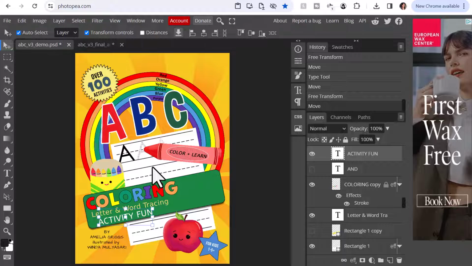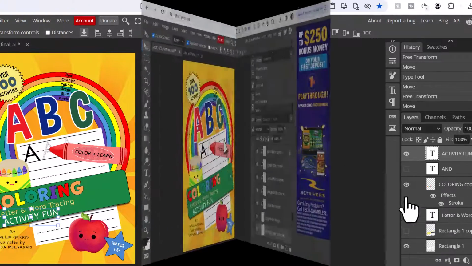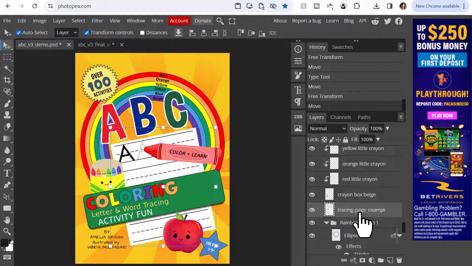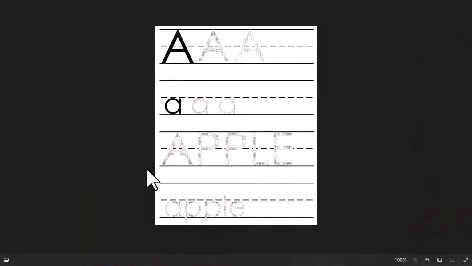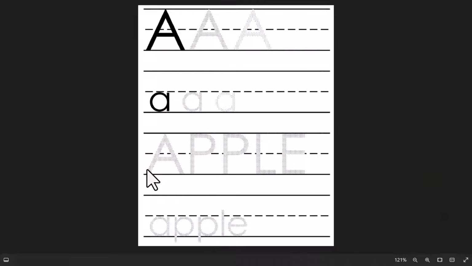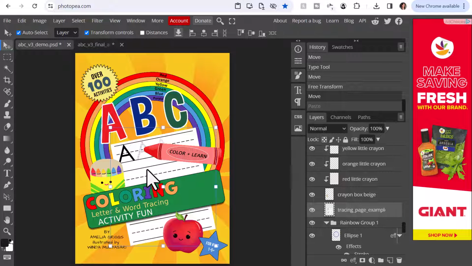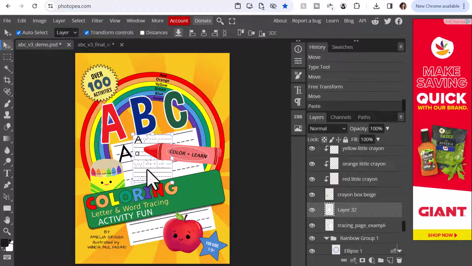Now the way I did that was first to find that layer. So this is the tracing page example. And then what you could do is open that image up wherever you have prepared it, and then just copy and paste it right into here, and I'll show you what I mean. I saved it as a JPEG, and then I'm just going to select Control C, copy to clipboard, flip back over to my design, and then I'm just going to select Control V to paste.